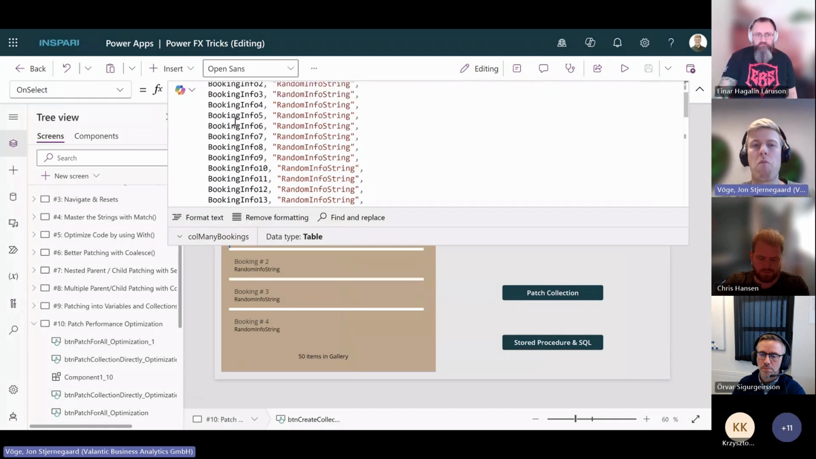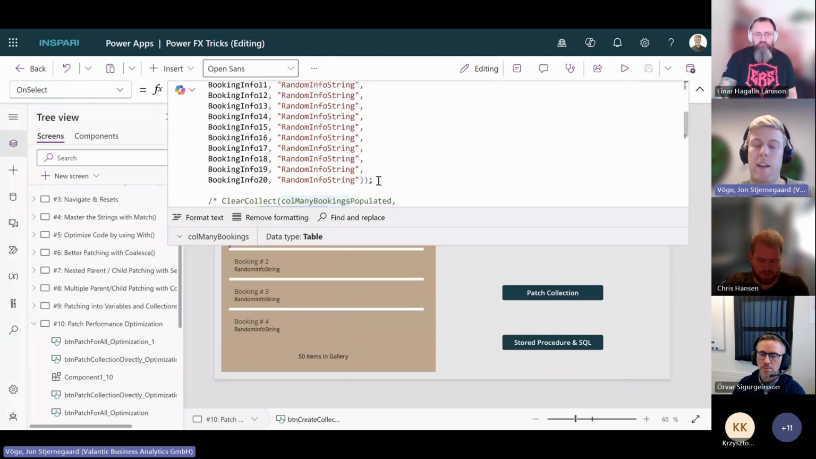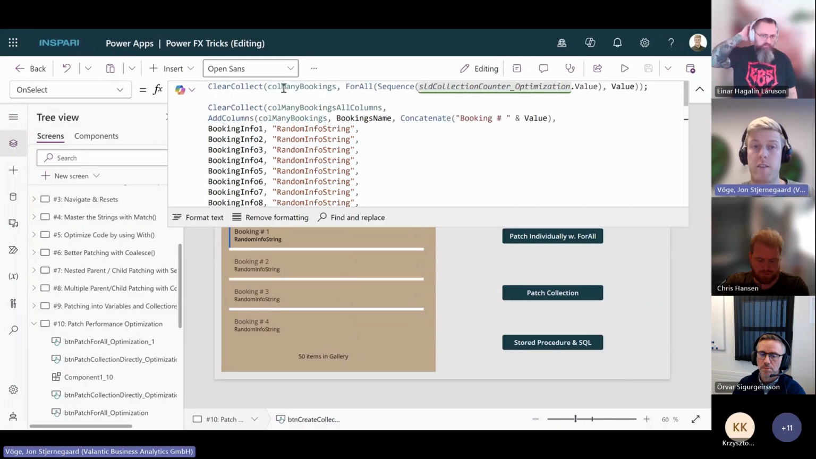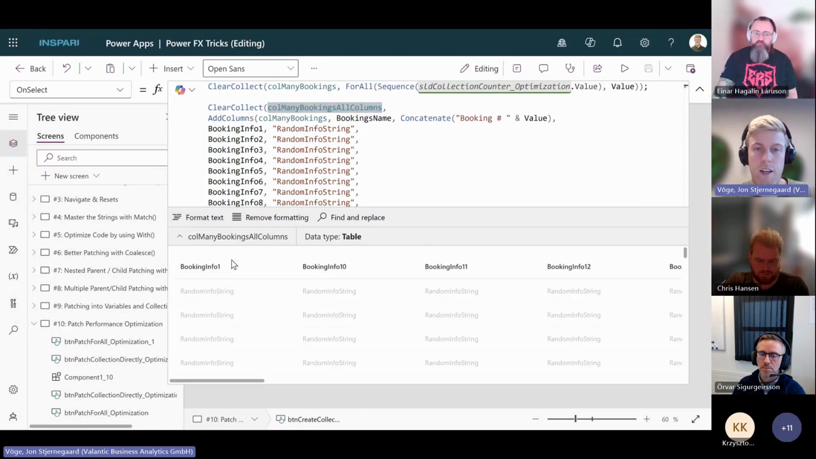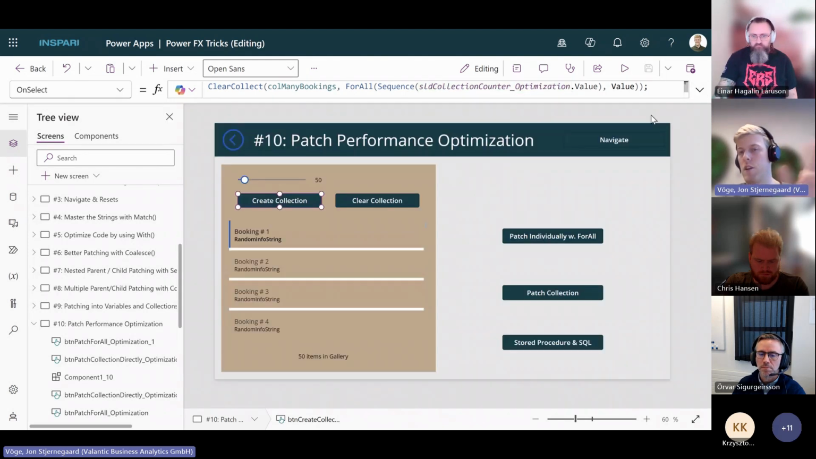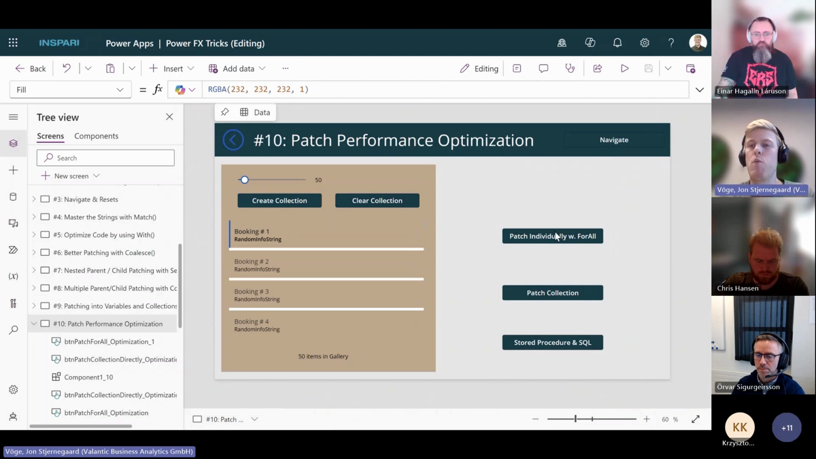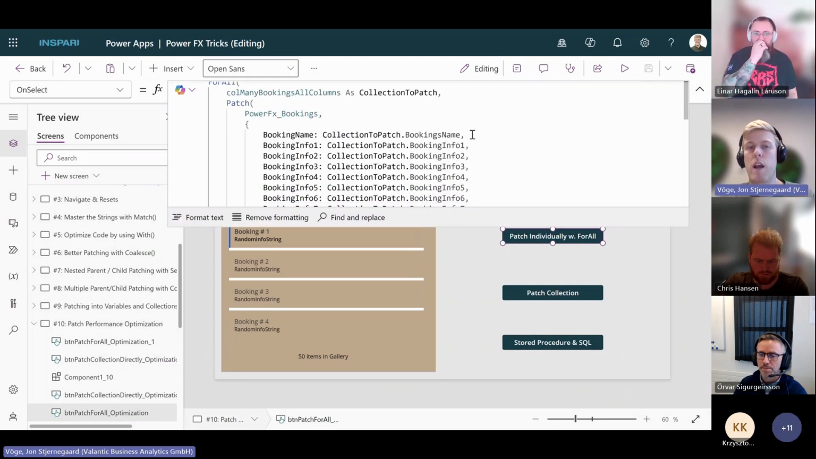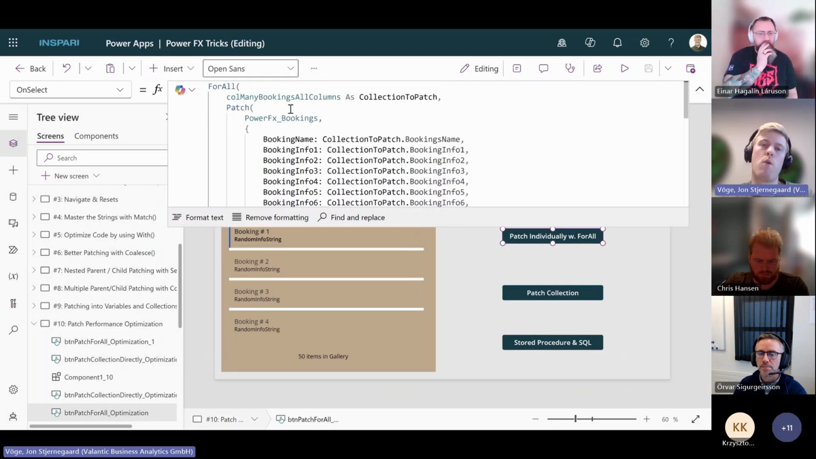And let me just open up the monitor here, see if this starts, so we can record how long that takes, right? I think that works. So if I go ahead now and I have 50 records here, and I say patch individually with ForAll, you can see this grayed out, and the ants are running across the screen, right? This is taking a few seconds.